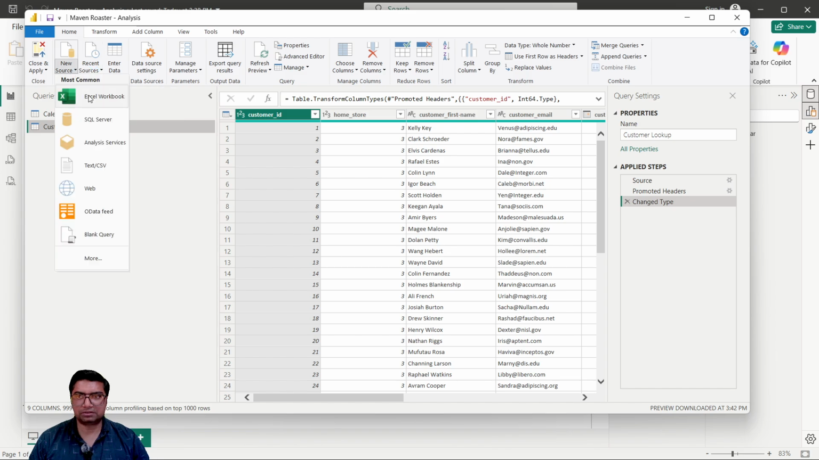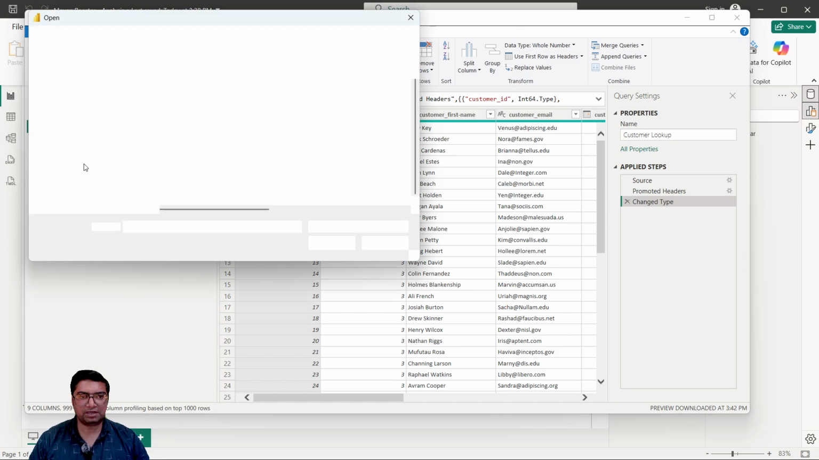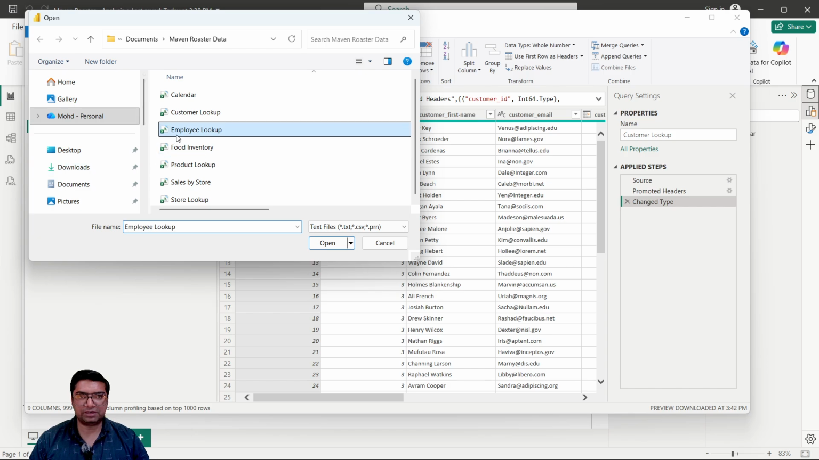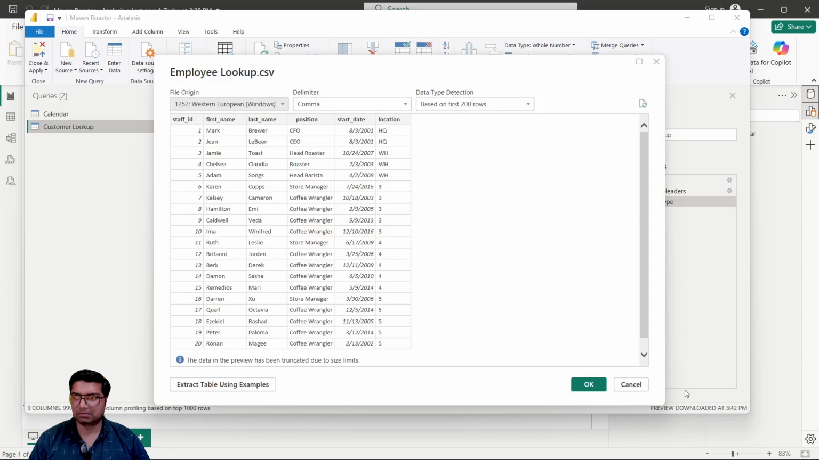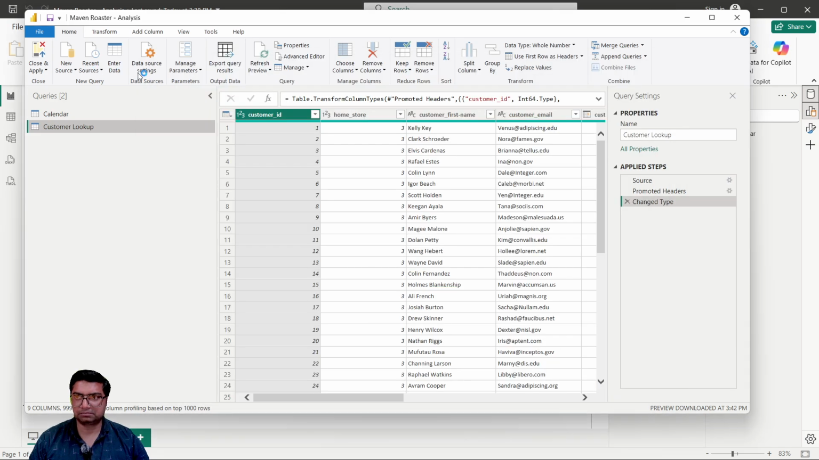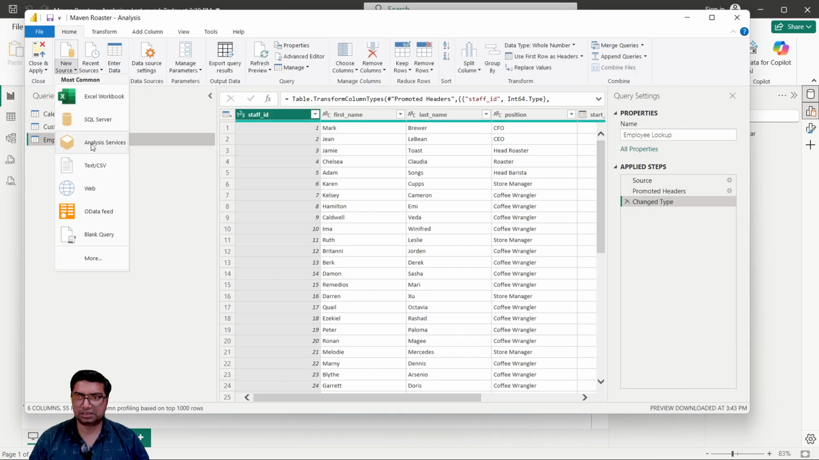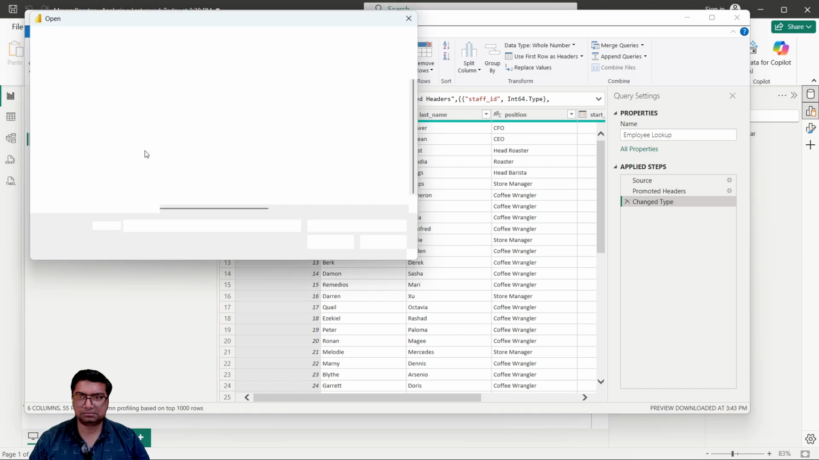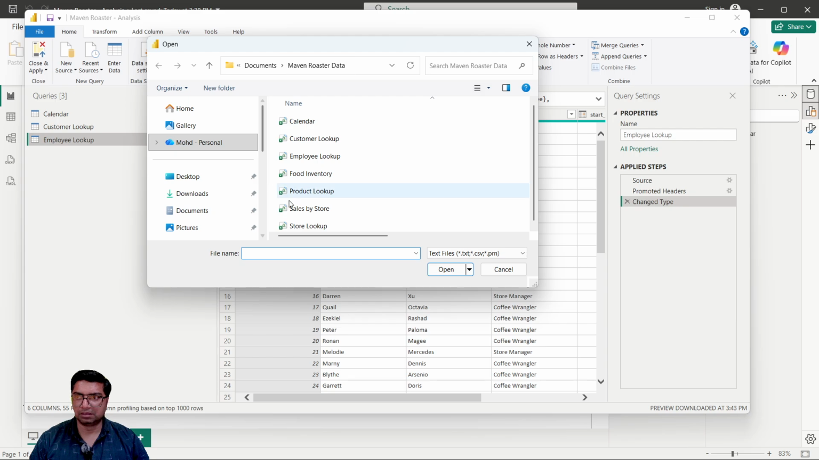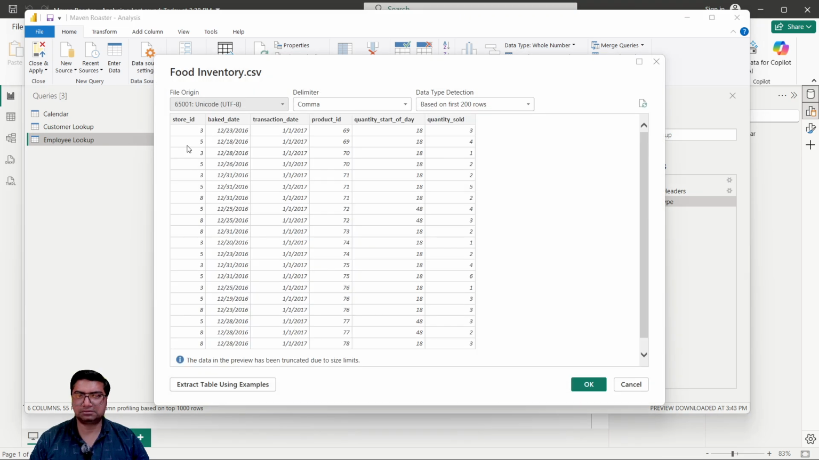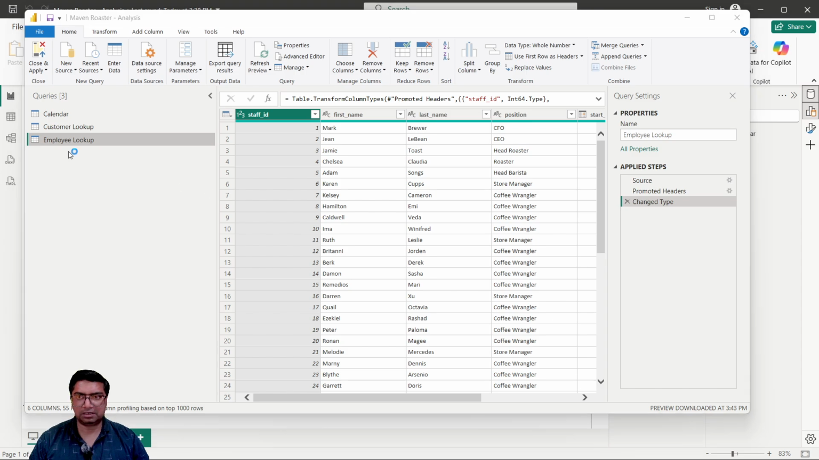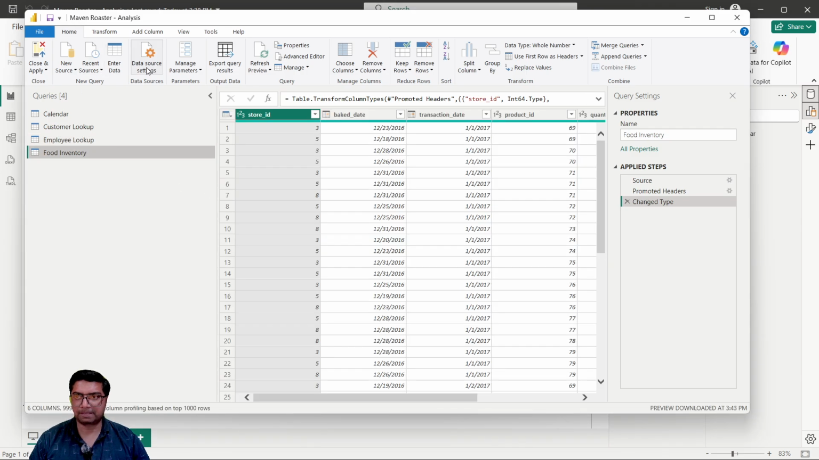Select another one, CSV file. This time we'll take the employee lookup. It is coming in the data, then OK. Second one, let's take another table, that is the food inventory. It is coming in the data and it is added here.